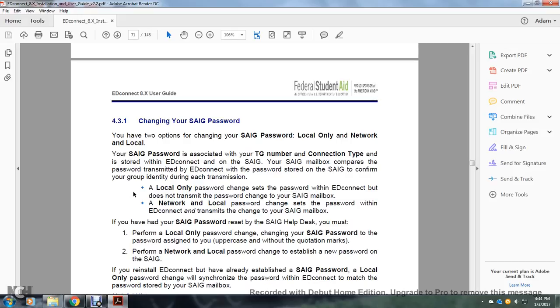4.3.1, changing your Student Aid Internet Gateway password. You have two options for changing the Student Aid Internet Gateway password: local only and network and local. Your Student Aid Internet Gateway password is associated with the TG number and connection type stored with Education Connection and with the Student Aid Internet Gateway. The Student Aid Internet Gateway mailbox compares the password transmitted with Education Connection with the password stored with the Student Aid Internet Gateway to confirm your group identity during each transmission.